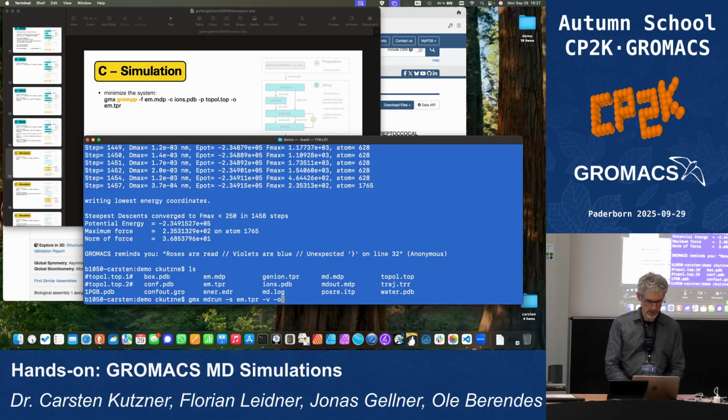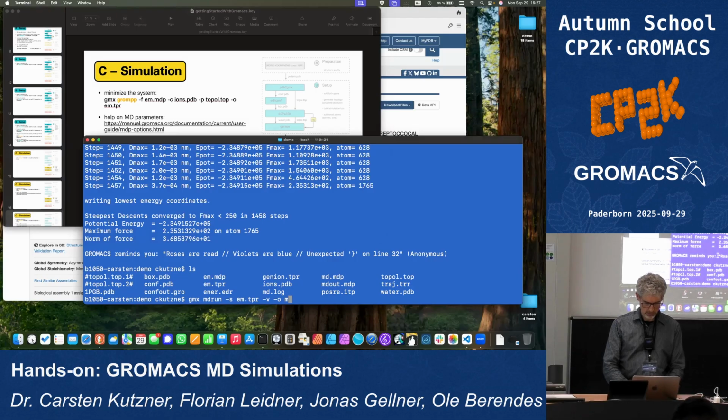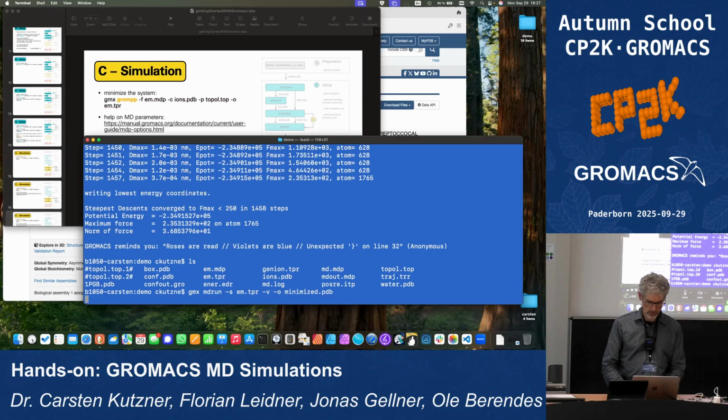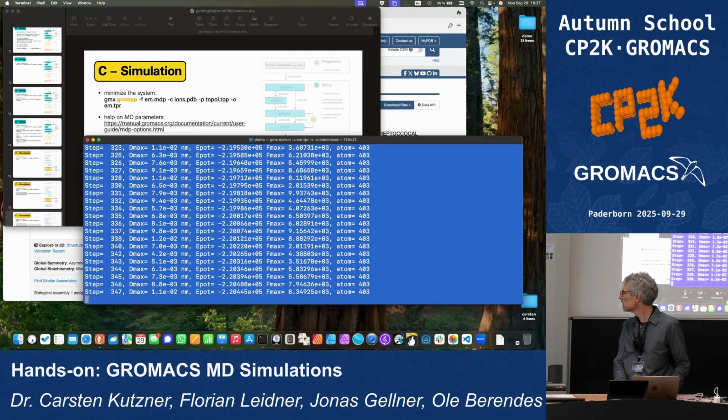I could also have provided that here. What did I want to do? I would call it minimized.pdb for the next step. It's not PDB, can replace it. It's already there? I don't get it. The extension. Oh, I see. It should be able to recognize that.